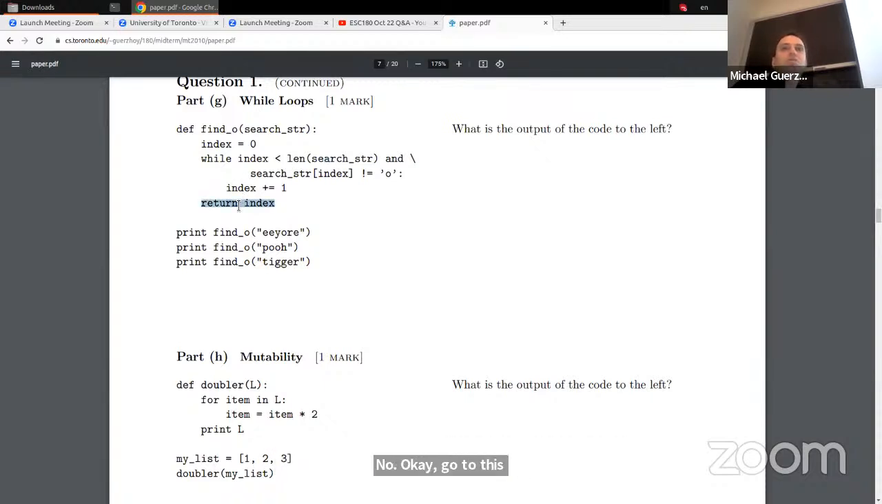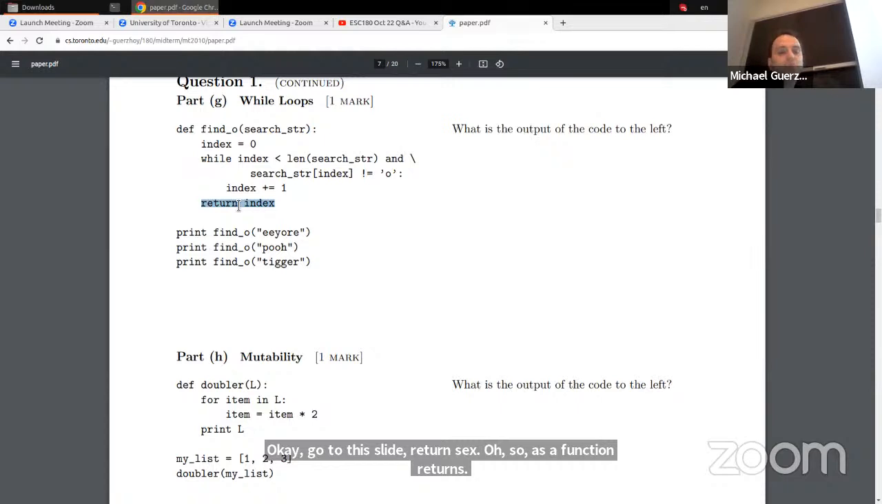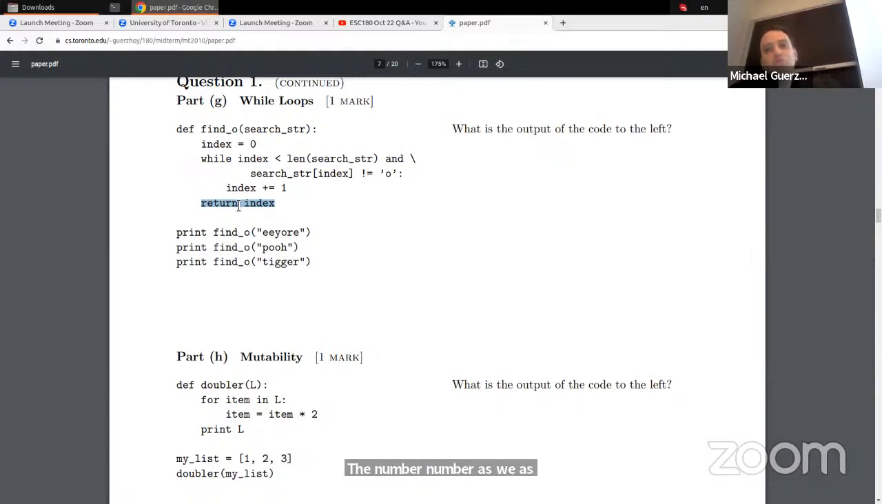Oh, so as a function it returns the number of elements, rather than the last index. Yeah. So the length, just think about it as the length. The length is not the same as the location of the last element. It's how many elements are there. Okay, great.